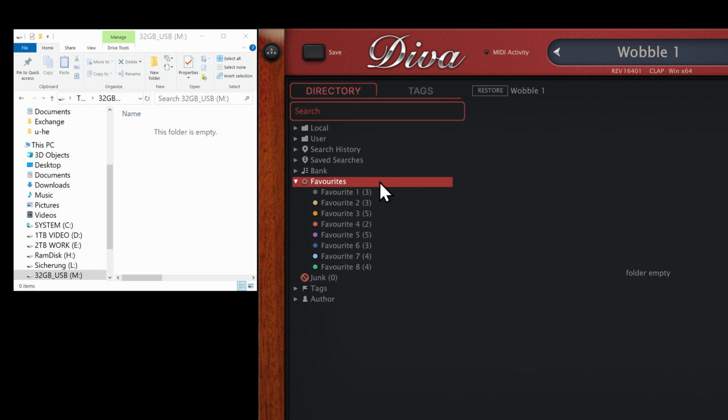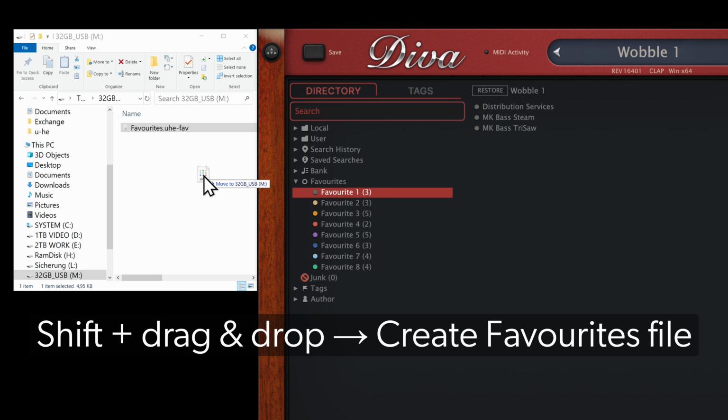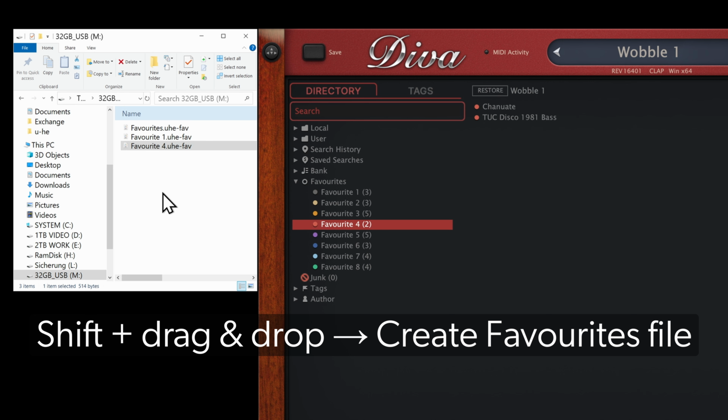Now, for one of the file browser's more obscure features. You can export the favorite attributes to a file called favorites.uhi-fav by pressing Shift while dragging and dropping the favorites root folder into your Explorer or Finder. Same goes for individual favorite folders. Holding Shift while dragging and dropping creates favorites files for the respective favorite category.